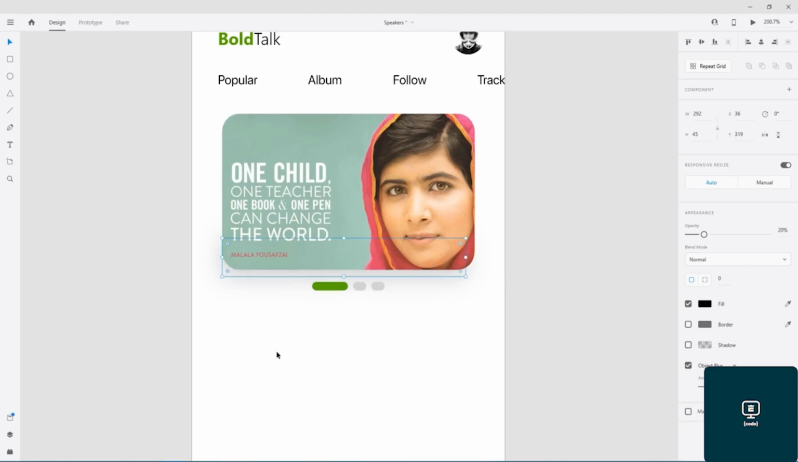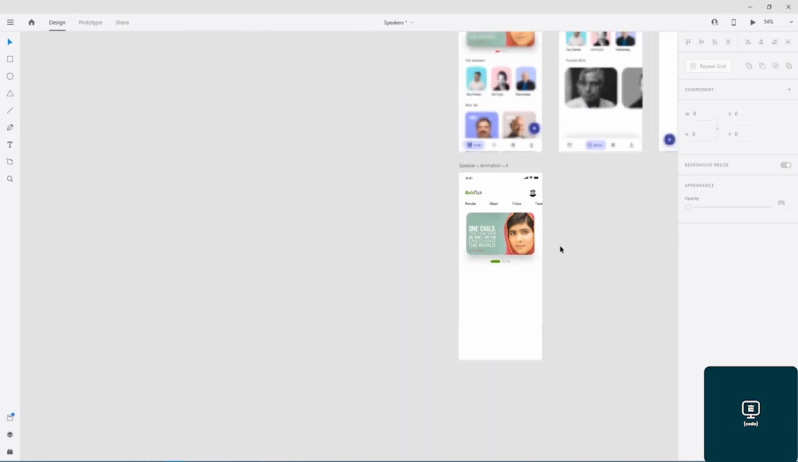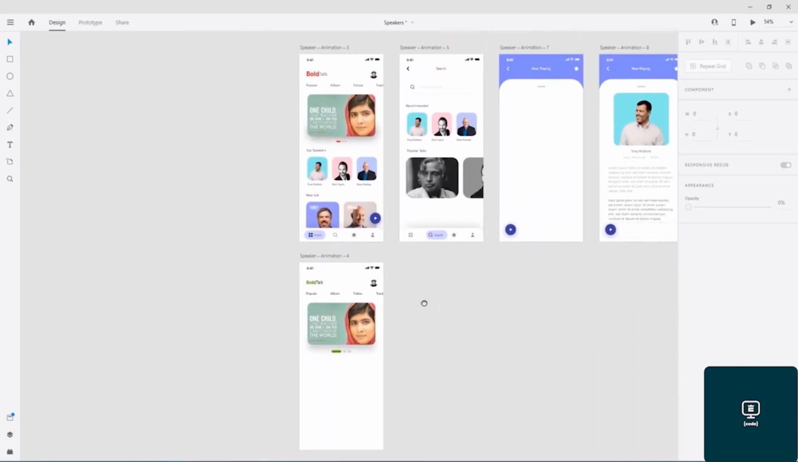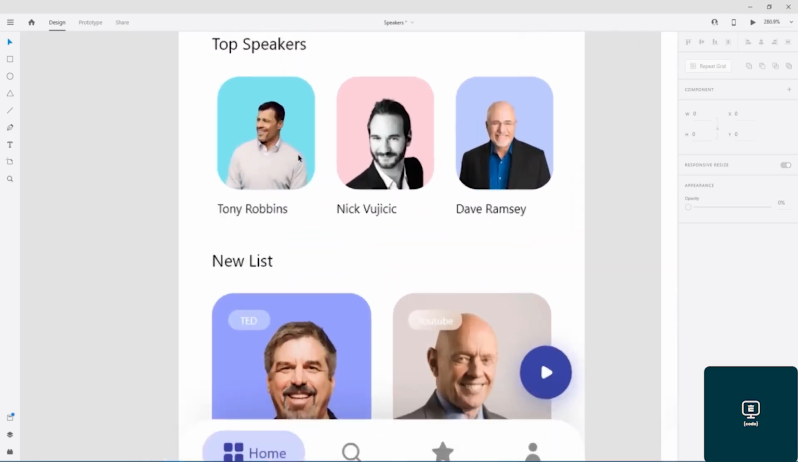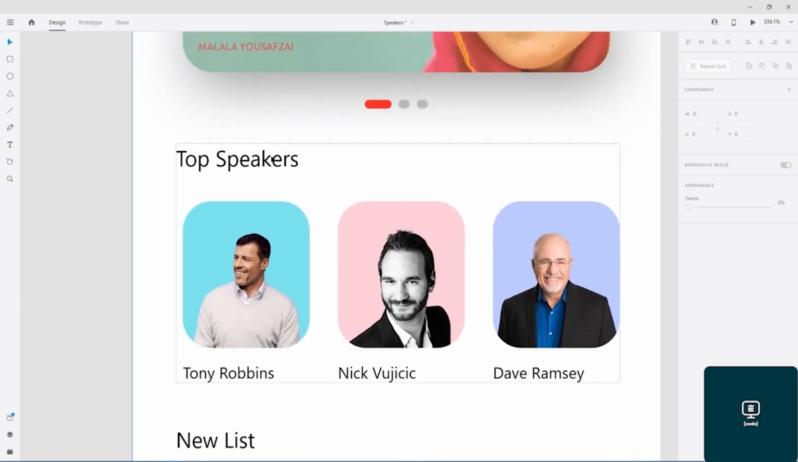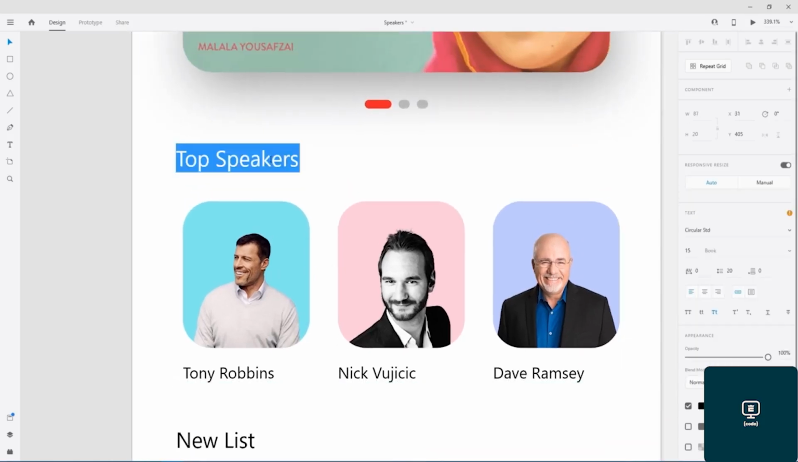so that exactly I will have what I want. Okay, these items are set a bit lower, so that I will be able to see the image like I want it to be. And in the end, we have the top speaker and the news list section.